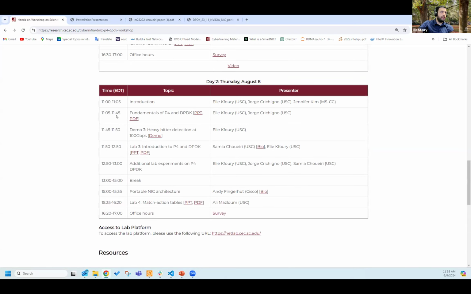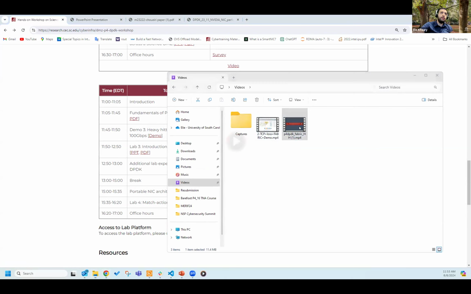So we're a little bit over the time, but I will just show a very quick demo of what we worked on. This is the work primarily done by Samia. Samia is a PhD student, and she will be going over the next lab. The idea here is to implement a heavy hitter detector using DPDK, using P4-DPDK actually. And I will just go over this short video here to explain what we've done.